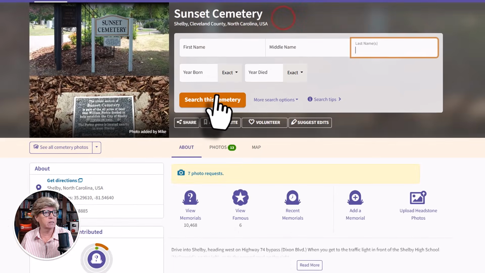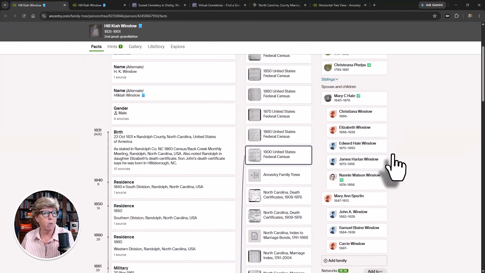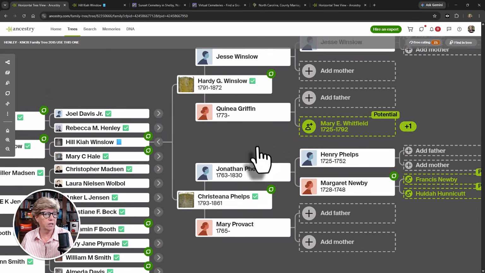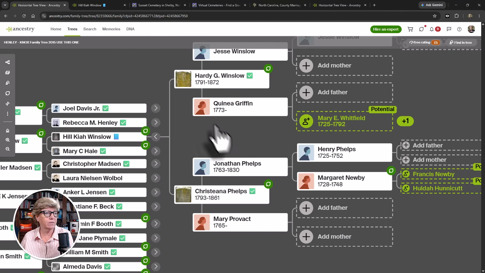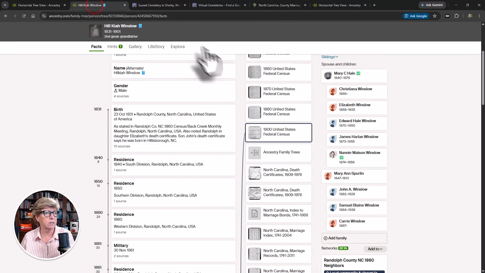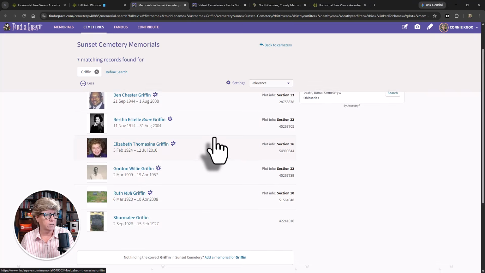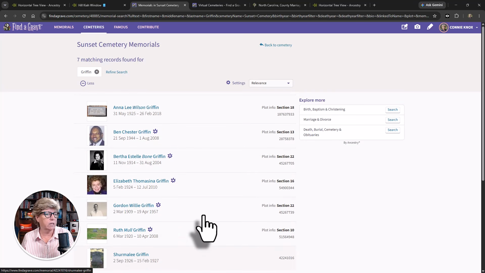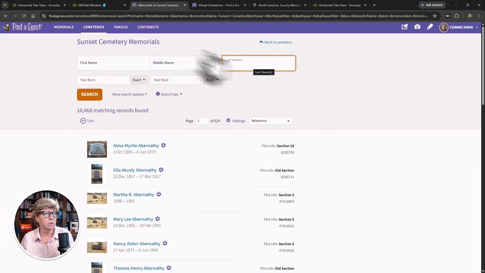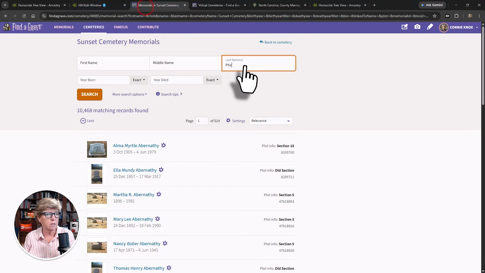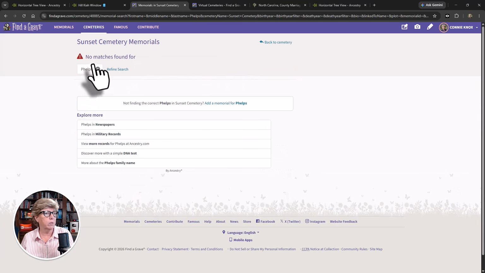All right, so let's go back to the cemetery for a minute, and let's look for a moment at some of the other family members in this part of the tree. So I'm going to go up here. We've got Griffin and Phelps. Let's see if there's any others. There might not be. I haven't done this, so I don't know. Let's search the cemetery for, oh my goodness, there are a lot of Griffins. So it might be that there's some related people here. All right, let's close that. Who was the other one? Winslow. Phelps. Let's go Phelps. Nope, no Phelps.